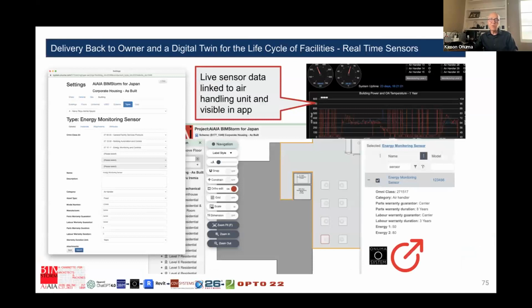We even linked it to a sample sensor. It's a live sensor. Obviously, it's not in this building, but we have a live sensor that's saying what's the temperature or the air intake and outtake of that particular air handling unit. So the technician in the field can manage those assets once the building is in place.